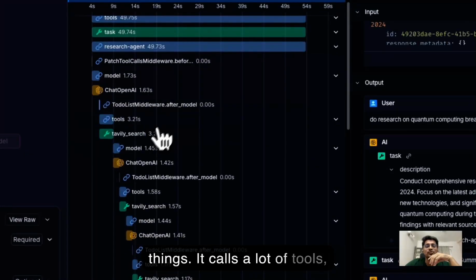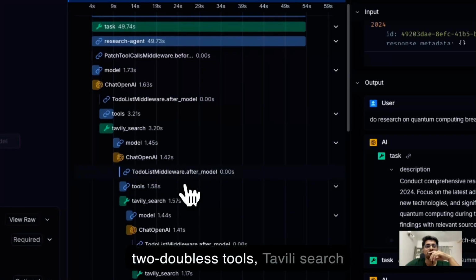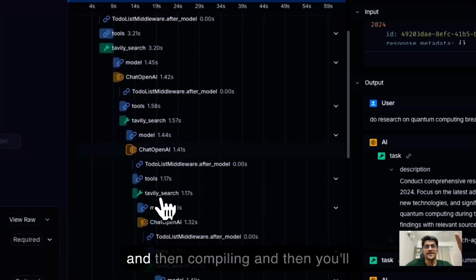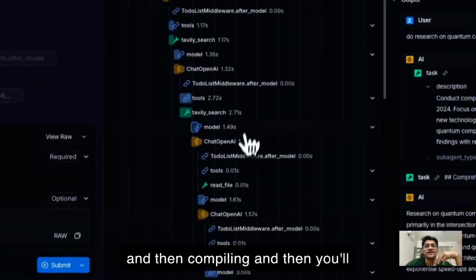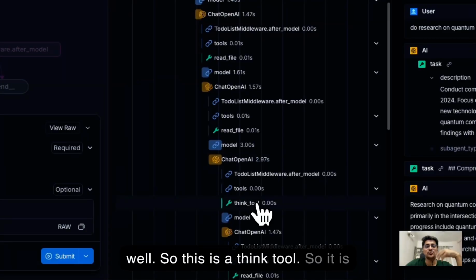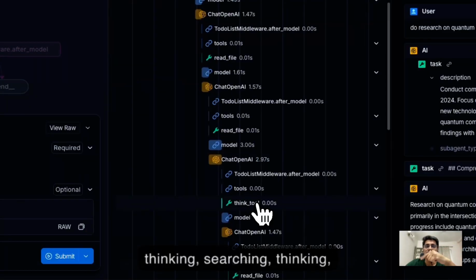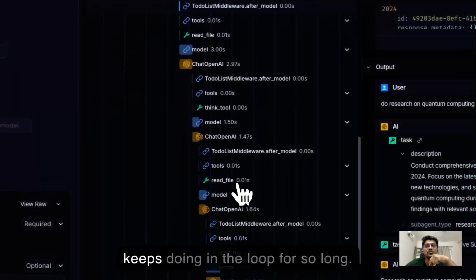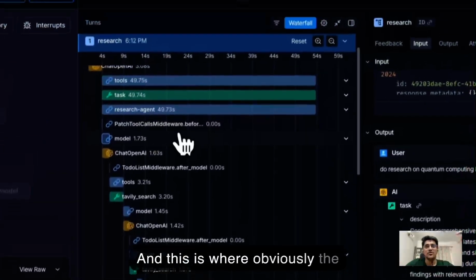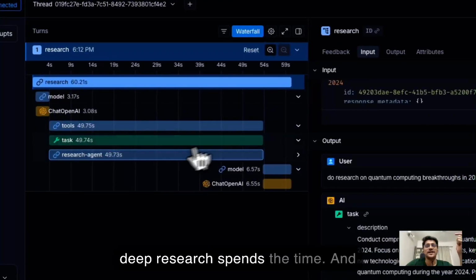It calls a lot of tools: to-do list tools, Tavily search, which is searching the web, and then compiling. In between you'll see it has a think tool as well. So this is a think tool. It is thinking, searching, thinking, searching, thinking, searching, and it keeps doing this in a loop for so long. And this is where the deep research obviously spends the time.